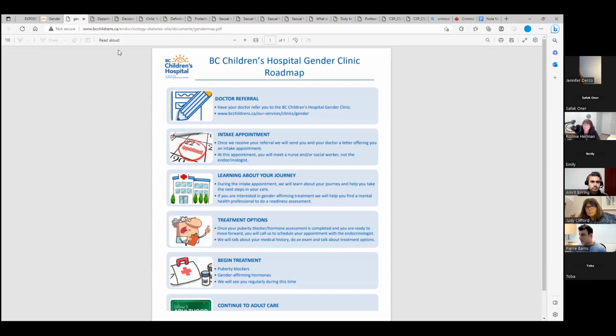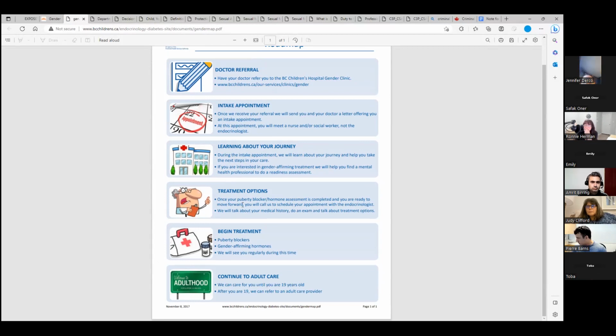Yeah. And look, here I'm on the BC Children's Hospital site, and this is the roadmap. There you go, transitions. Right there, treatment options.